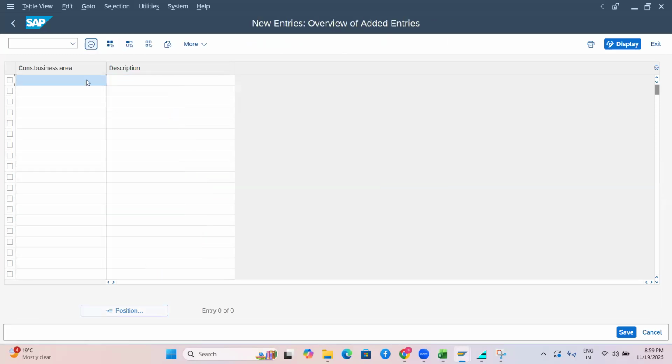Go to the new entries. First of all, we need to consider which business area. This one. Okay. BHL, BH, I need to put the local. BHL, I can put the domestic. Okay. DC. I can put the BHEL domestic business area. Okay.